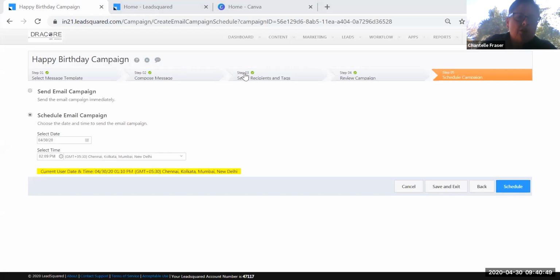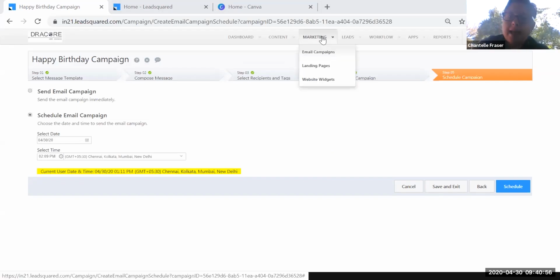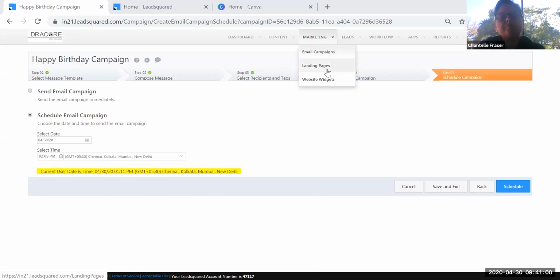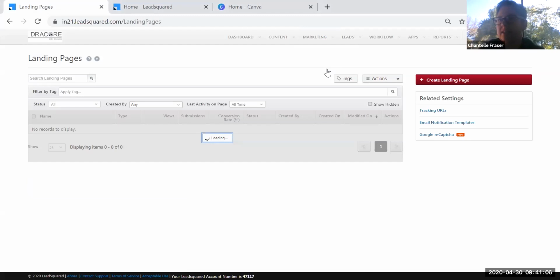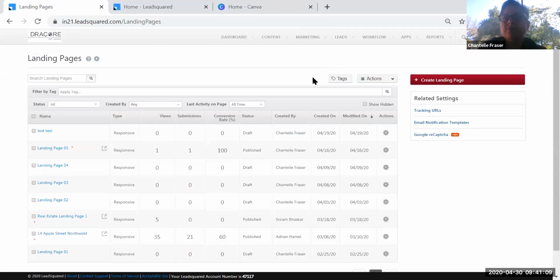Okay, right. So let's move on now from email campaigns and go on to landing pages. Okay, so on landing pages, a landing page is basically a mini website, if I could explain it like that. Okay, so when it comes to landing pages, they are used primarily for lead generation. And what you will notice is that I'm going to hit this create landing page button over here.